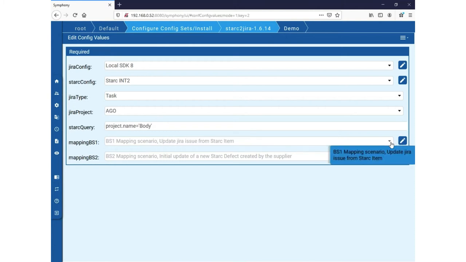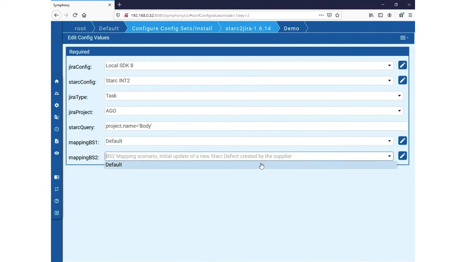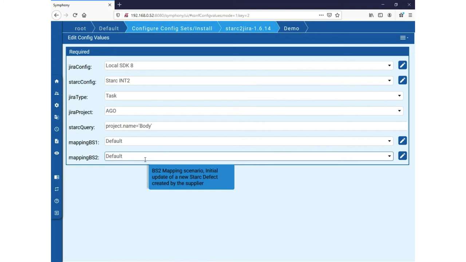The last thing to be done is then the mapping scenario. This is the actual description of the translation between STARC and Jira. This is where we map the fields and attributes. That is also a very individual piece. Installing all the components and getting this stuff set up is pretty straightforward.